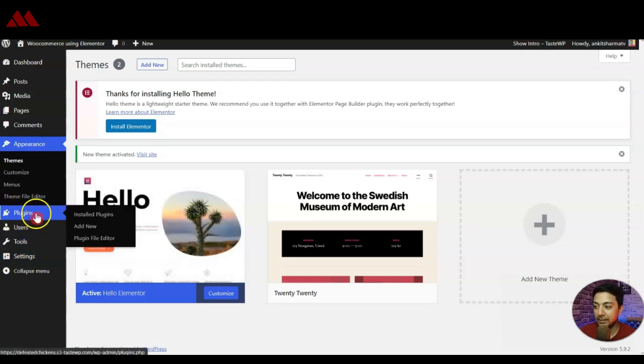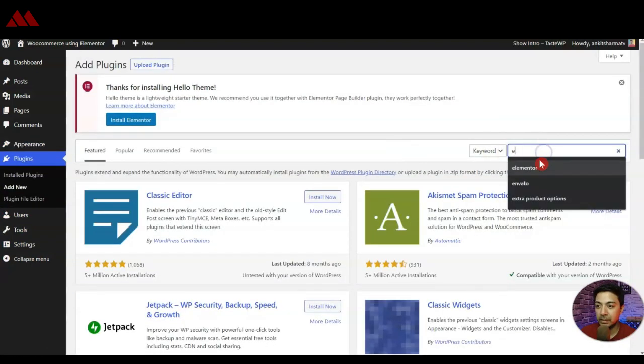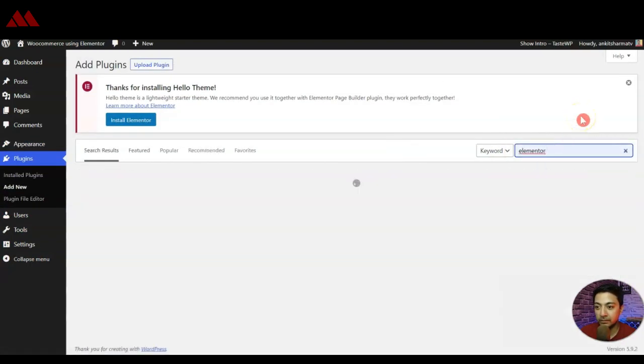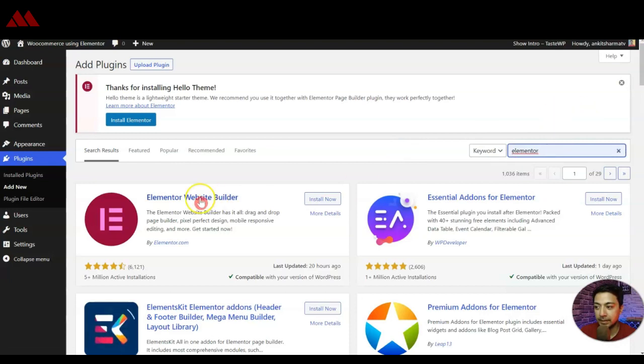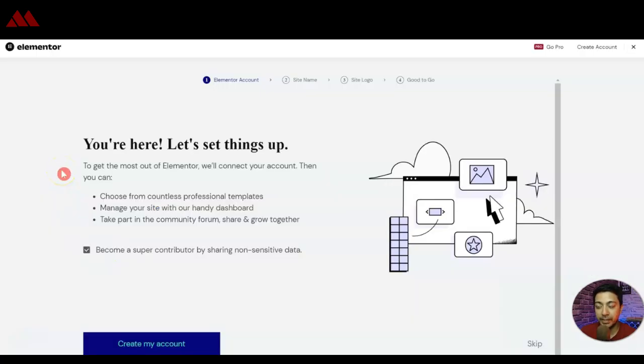So we go to plugins and then click on add new. And here we will search for Elementor. And this is the Elementor website builder, the free version. So let's install this and then activate this plugin. So now we are ready with the free version of Elementor. We are not going to use this installation setup. We will do everything from the back end. So let's close this from here.